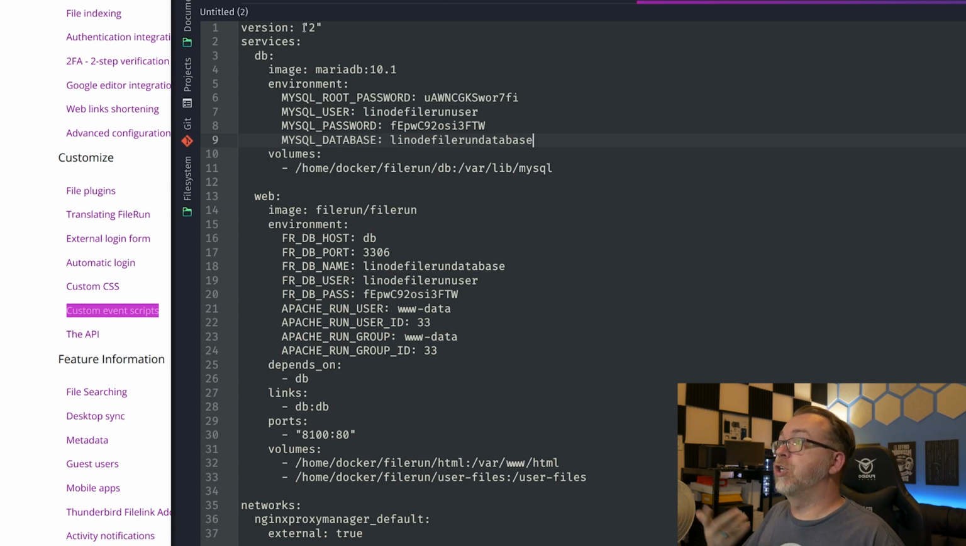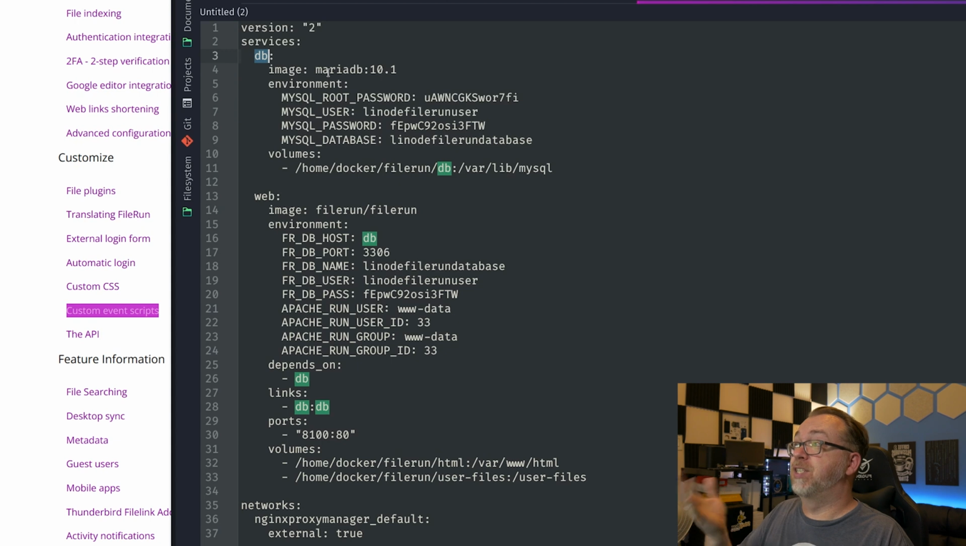So basically we've got a version 2 Docker Compose. We've got some services under here. The first one will be a database. That's what the DB right here is. We're gonna use MariaDB version 10.1.